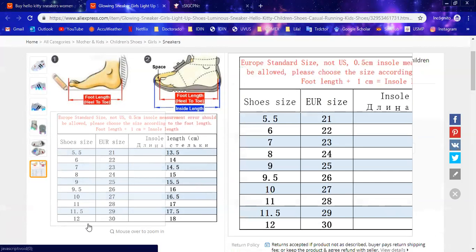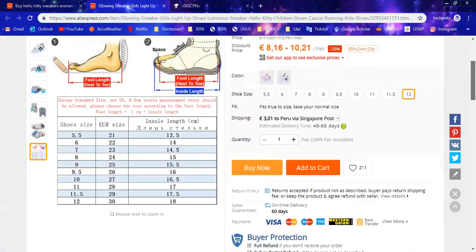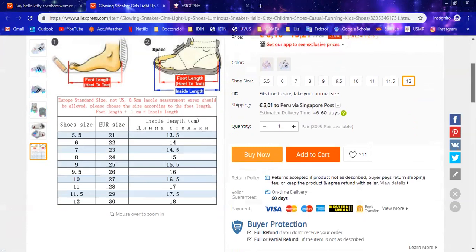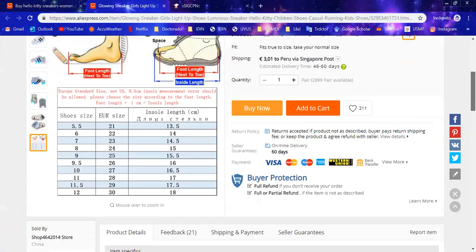You will have to write a shoe size 12. So let's say we're going to buy a size 12. It says it fits true to size. The shipping is 3.301 euros. I just want to buy one. I can pay through many options.